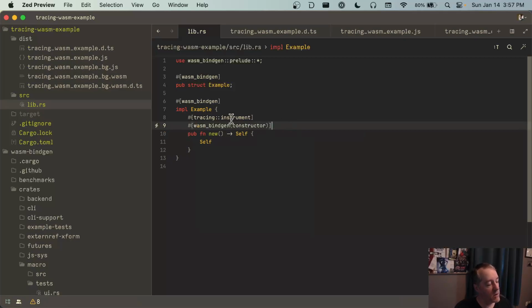But ideally what we want to get to is a way to say this function or this attribute macro can or cannot be applied to the functions inside here. So we want a way to filter it out.